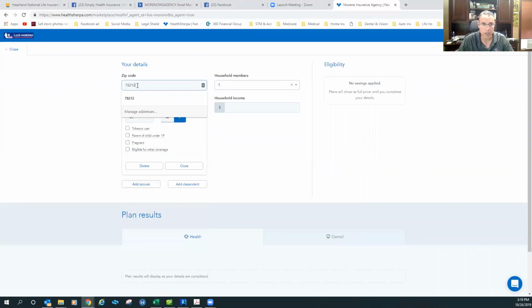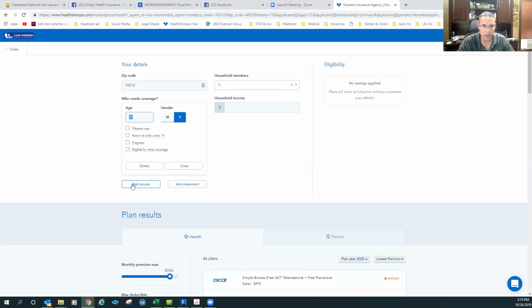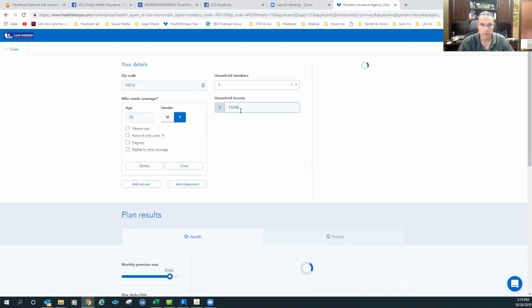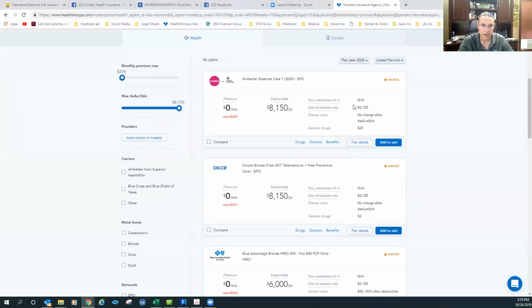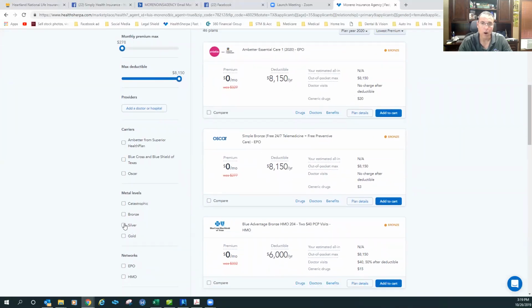So I'll run a quote for somebody here in San Antonio, a 35-year-old female. I'm going to say she's single. She's got a family of one, and let's say her income is $15,000. On the top right, just so you can remember, this is the savings. This is how much she's going to get in assistance. Because of her income, she's also going to get cost sharing reduction. What this does is lower her deductible, her out-of-pocket, her co-insurance, and her copays. The software itself will take care of calculating what those changes are going to be. Then I'm going to click on silver. You're always going to try to default to silver.